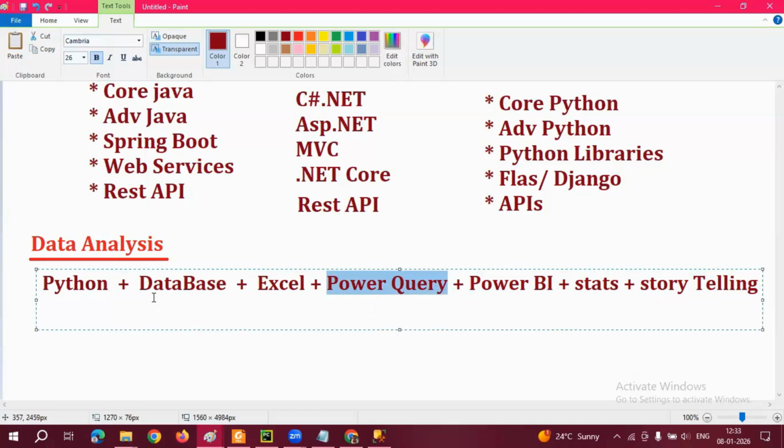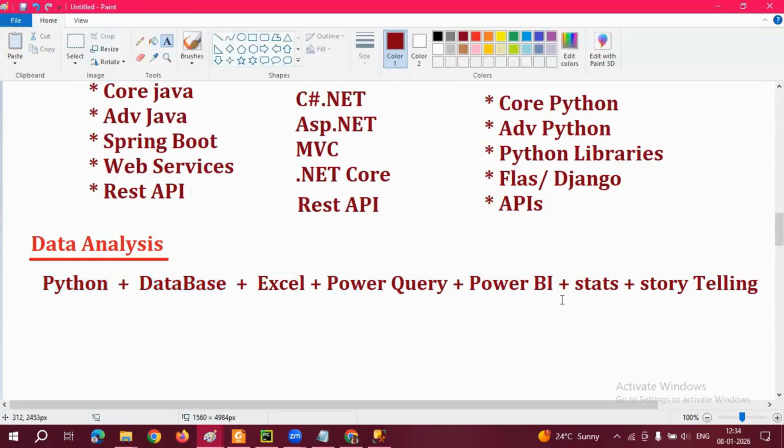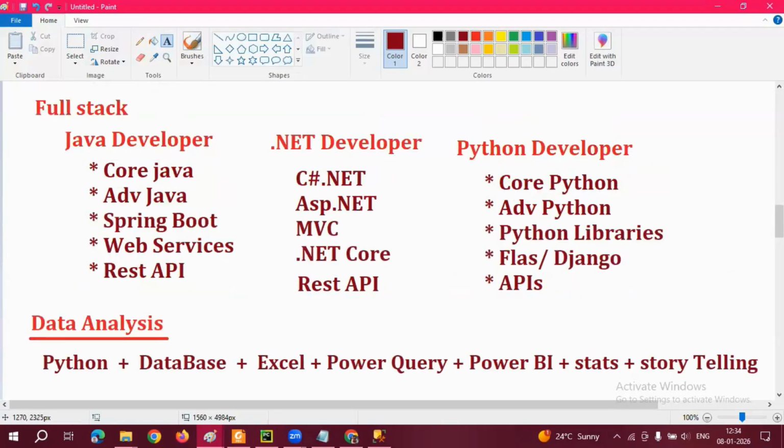To perform the operations, data is required. So you need to understand how data is stored and collected. For that purpose, go for the database concept. To apply the logic, use Python. So this is what you need, guys: Python, database, Excel, Power Query, Power BI, stats, and storytelling. This is what we have to focus on, for full stack as well as data analysis related concepts.